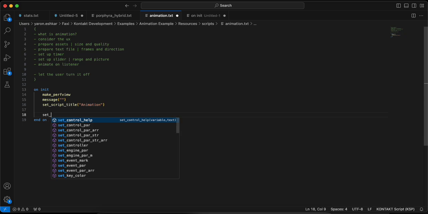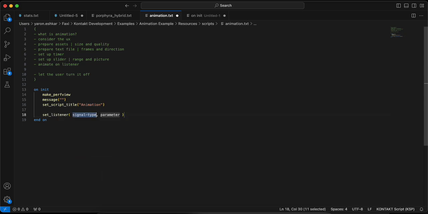Let's say it's called set listener. You set up a listener callback. We'll discuss the callback in a second. And you can tell it which signal type. You can tell it to be dependent on the beat, and then give it a second parameter over here, which would depend on the BPM from your DAW and so on. We don't want that right now.